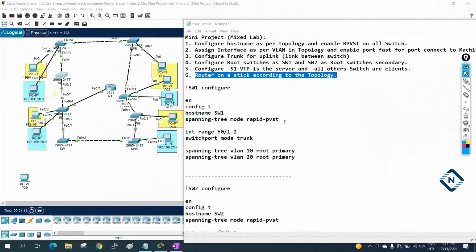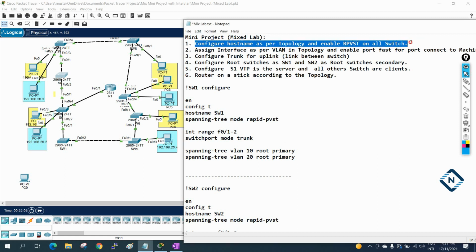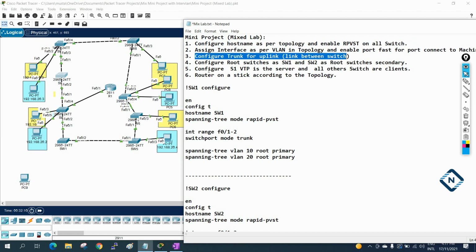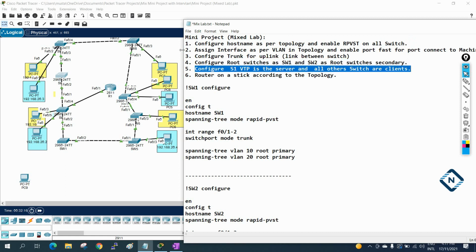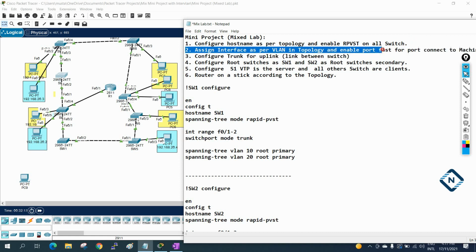Hello everyone, so now we are going to do our mini project Mix Lab. I hope you remember in our previous class we completed line number 1, and line number 2 we need to do, and line number 3 we finished already, line number 4 also we finished, line number 5 also we finished. Now the only pending ones are line number 2 and line number 6.